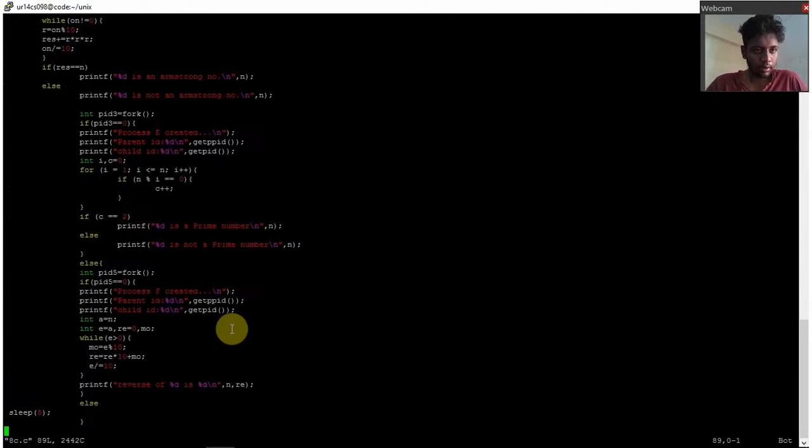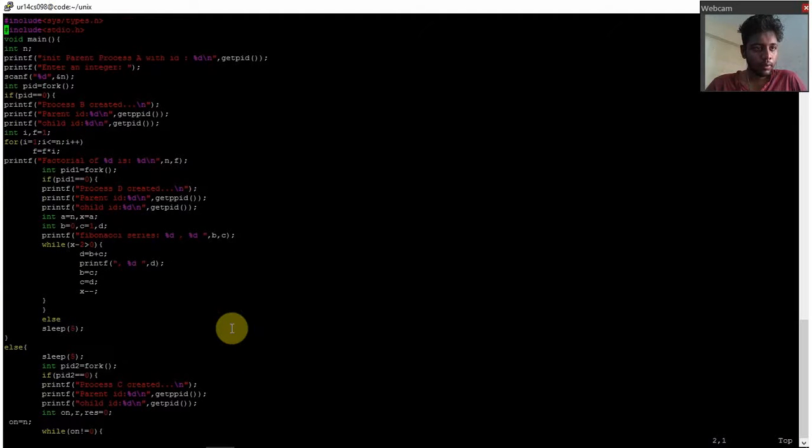program here. Yeah, this is the program where I have gotten input from the user, the integer, and then process B will be created here, and then the parent ID will be printed, and child ID will be printed, and the factorial of that number will be found here and checked and printed, and the Fibonacci series of the given input will be printed, and if none of this could be printed, or if it was negative, then this process will go to sleep.